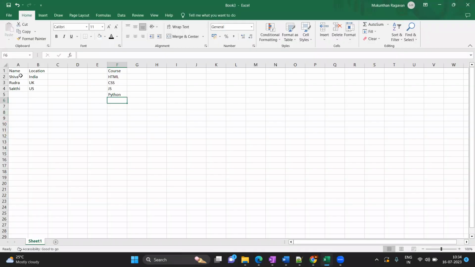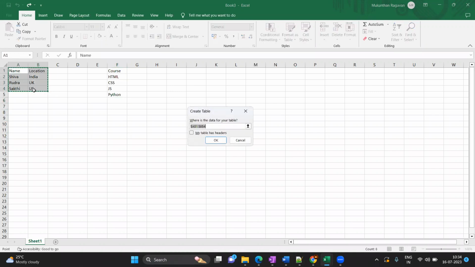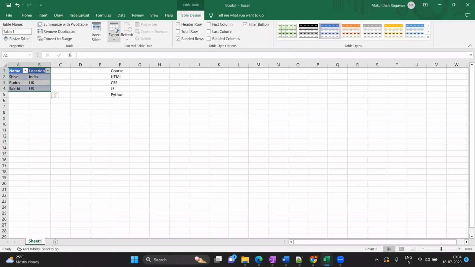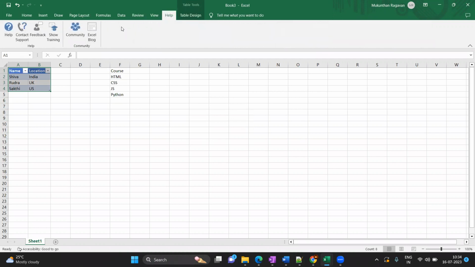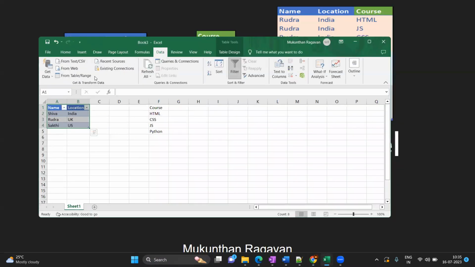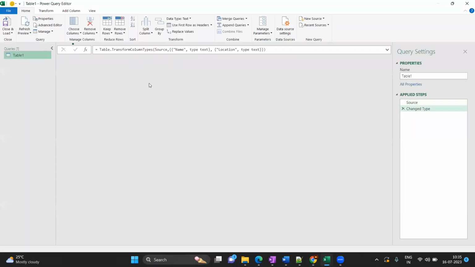Let's consider the same data here. We have the name records and location records. First of all, we will make it a table. Now go to the data tab, and you can select from table or range. Now we have the name and location as the records.